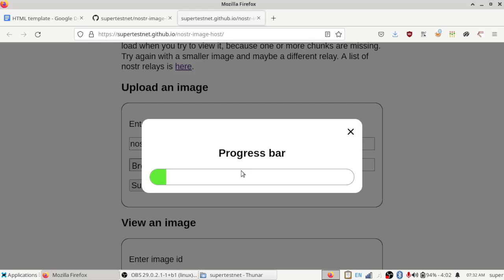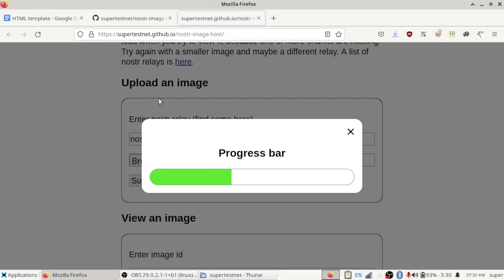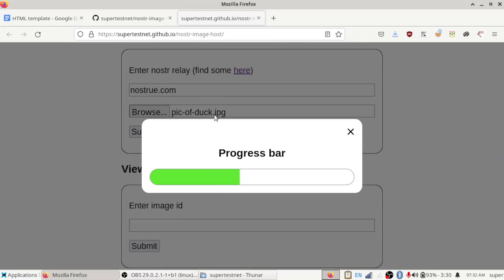So basically what the website is doing right now, it took that image of a duck and turned it into a text file. So all it is just a bunch of bytes written as text. And then it chunks up that long piece of text into little chunks that are within the rate limits for this particular Nostr relay, nostru.com. And once it's done that, it then sends a Nostr note containing one piece of that text every 2 seconds, so it stays under the rate limits of this relay.